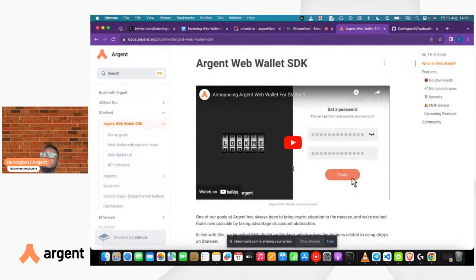So one of our goals at Argent has always been about harnessing the power of account abstraction to bring crypto adoption to the masses. We know the UX of Web3 wallets as it is today sucks a lot. One of the basic challenges I have with introducing my friends to Web3 and the whole world of blockchain and cryptocurrencies is always when we start talking about it. Of course, the whole ecosystem is full of complexities, right?